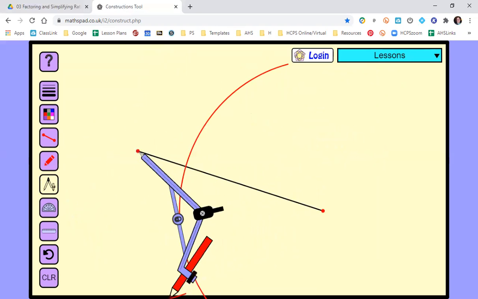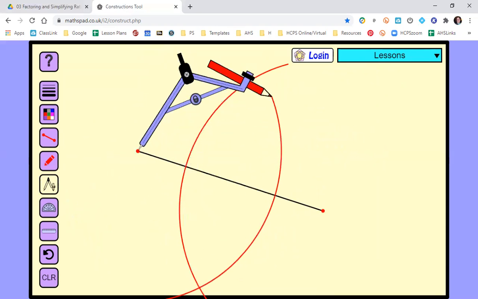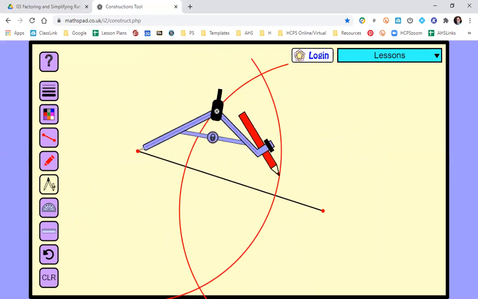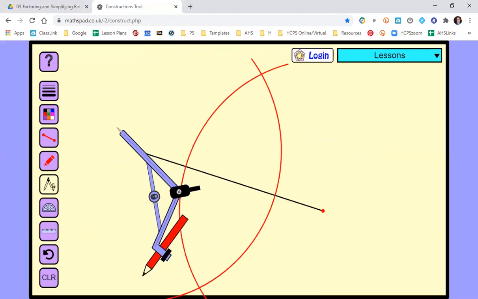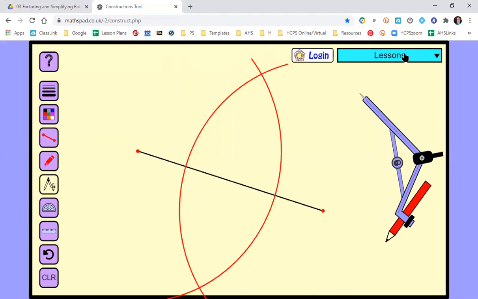So now I can draw top and bottom. Again, trying to make sure that I get the arcs to match up, one above the segment, one below the segment. Then I can draw in my new segment that connects the two. X marks the spot points. And that blue line is a perfect perpendicular bisector. Alrighty, that's our first construction.